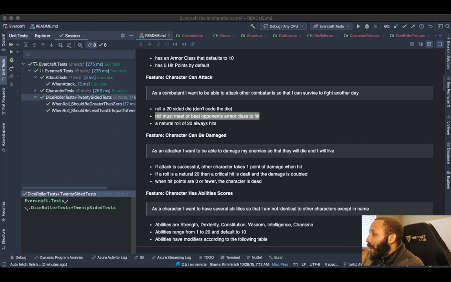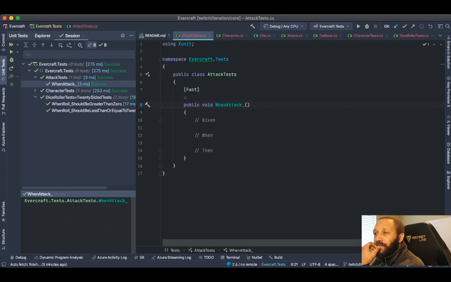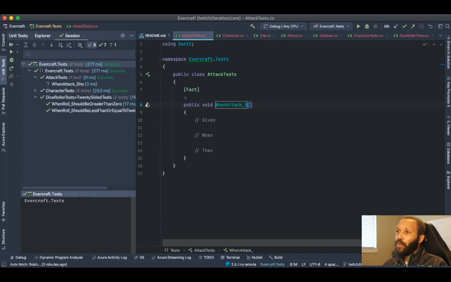But let's go look at the tests we want to write. Yeah, so we want to write tests like when the attack happens, you should take damage. When the attack happens, you should not take damage. All right, so let's go do that. So when the attack happens, when the attack happens, should, no, when the attack.